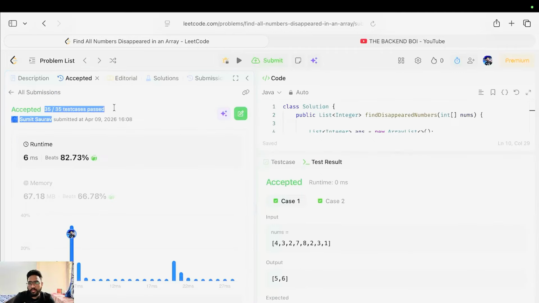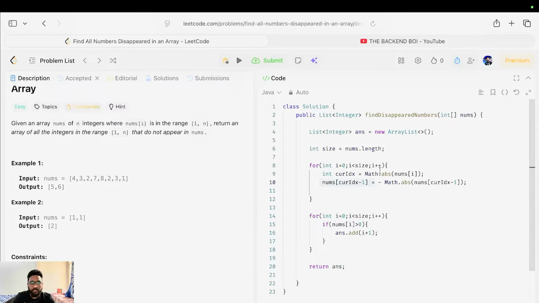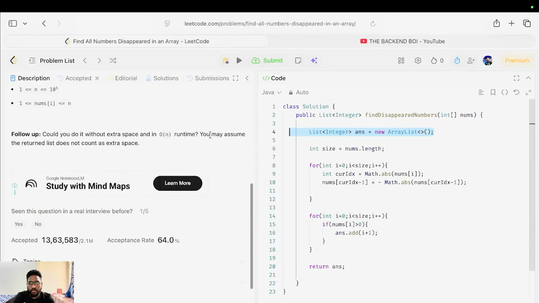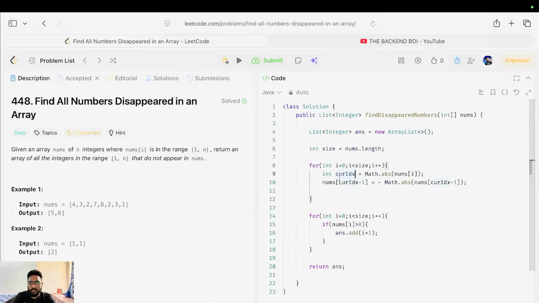All 35 test cases got accepted, beating 82% on runtime, that's fine. And we have done it in O(n), because we are just iterating over the size of the array, and no extra space is used. The answer list we don't have to consider, as per the follow-up, which says to assume the return list does not count as extra space. So we have achieved this.